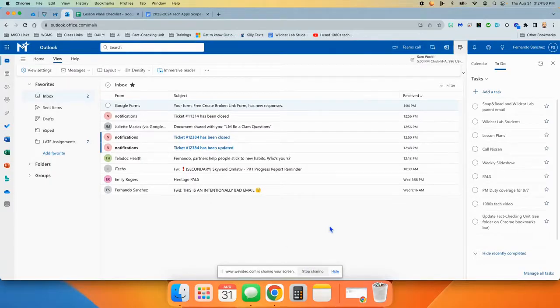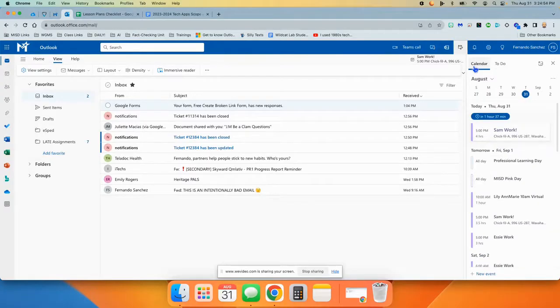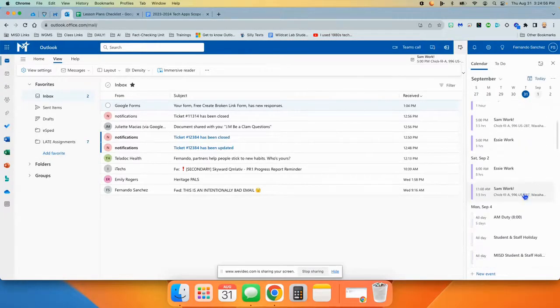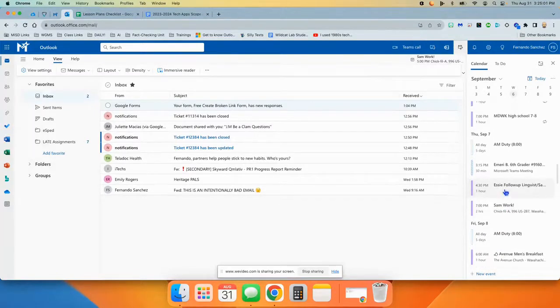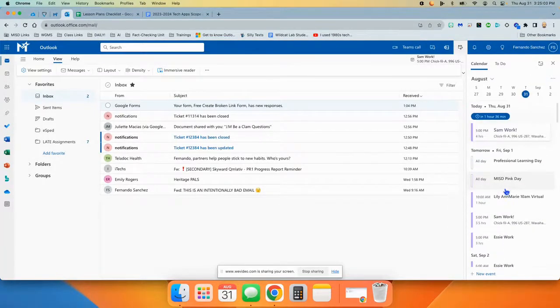Now let's talk about the calendar. Right next to the to-do list is the calendar. When you click on the calendar, you can see I have several things on my calendar, because I also have a personal calendar and my family calendar that I can see. But you will have just your normal calendar.